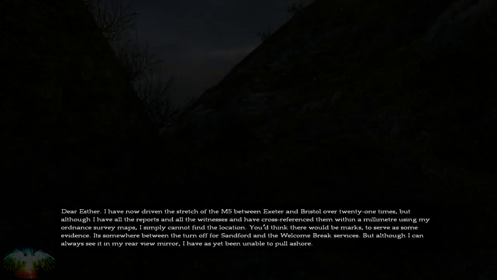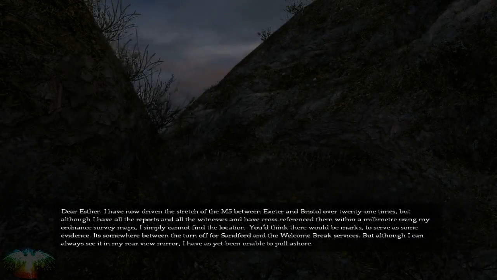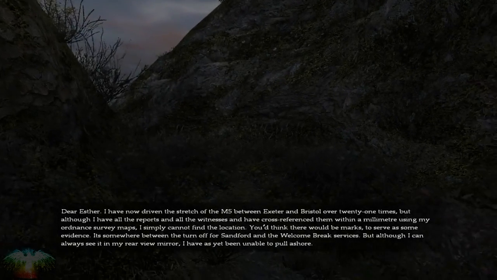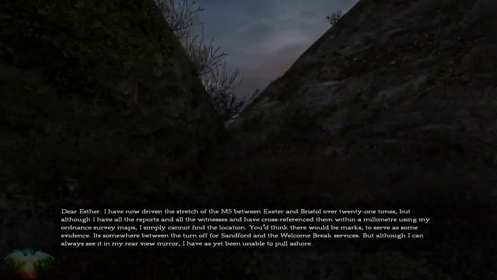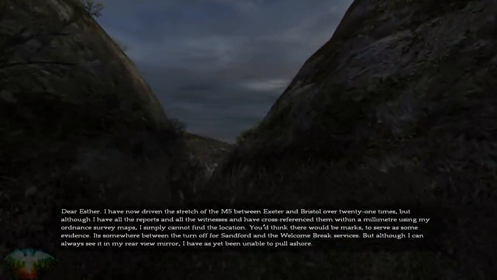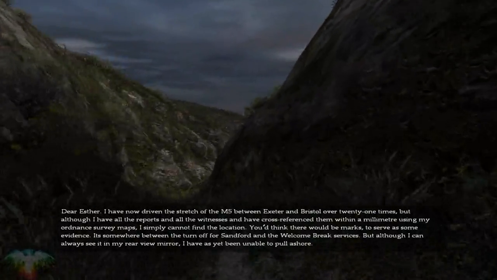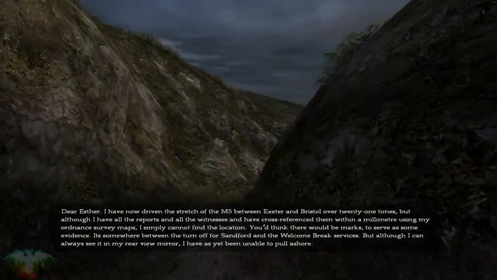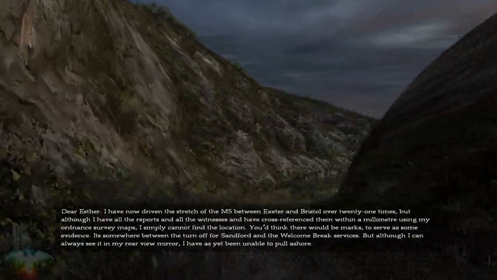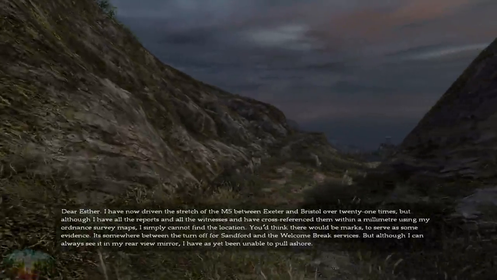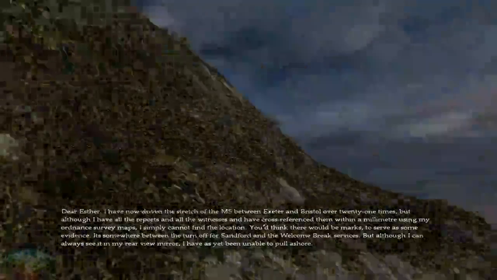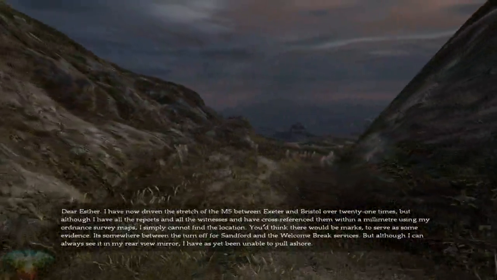Dear Esther, I have now driven the stretch of the M5 between Exeter and Bristol over 21 times. But although I have all the reports and all the witnesses, and have cross-referenced them within a millimetre using my Ordnance Survey maps, I simply cannot find the location. It's somewhere between the turn-off for Sandford and the Welcome Break services. But although I can always see it in my rear-view mirror, I have as yet been unable to pull ashore.